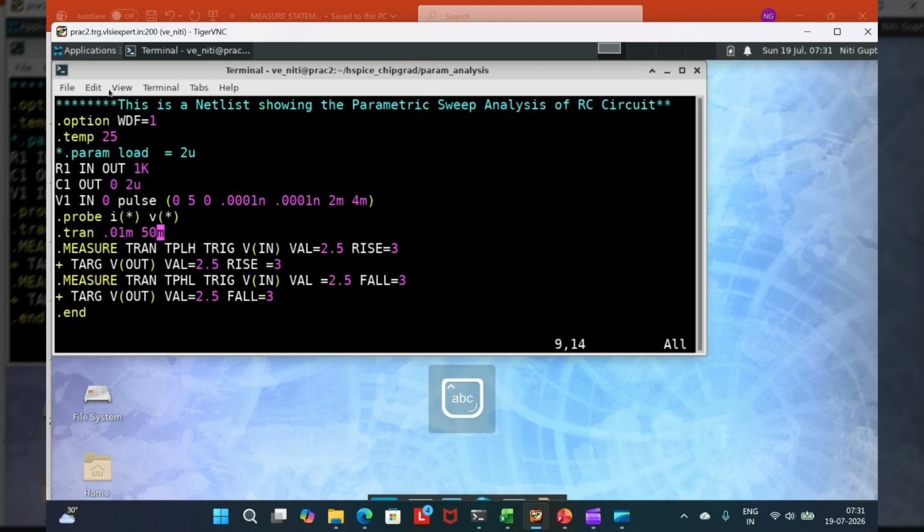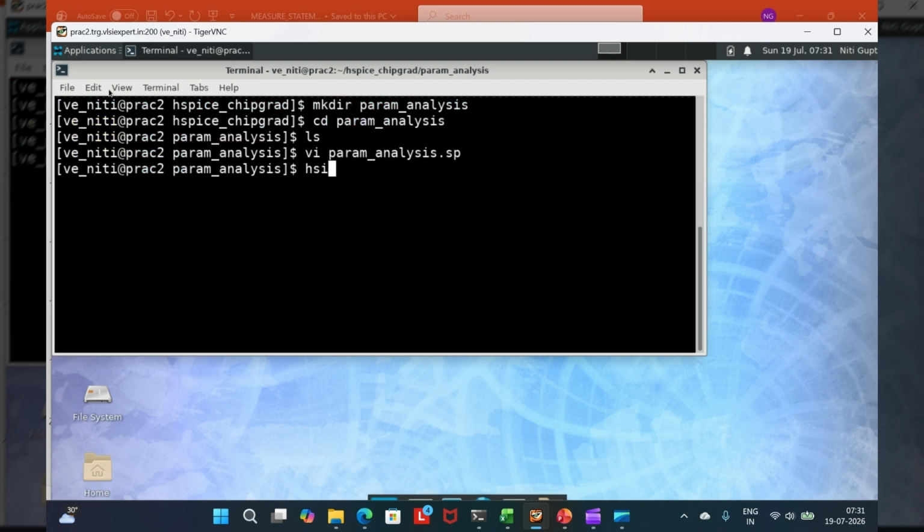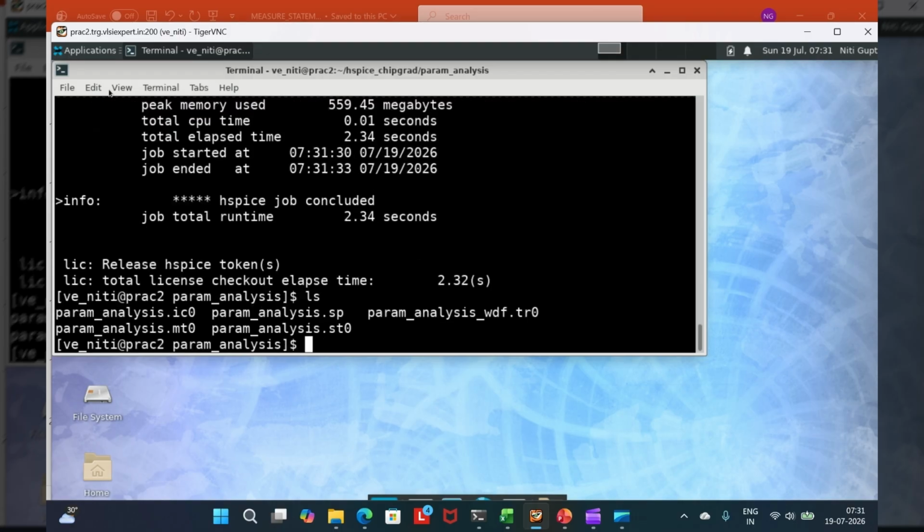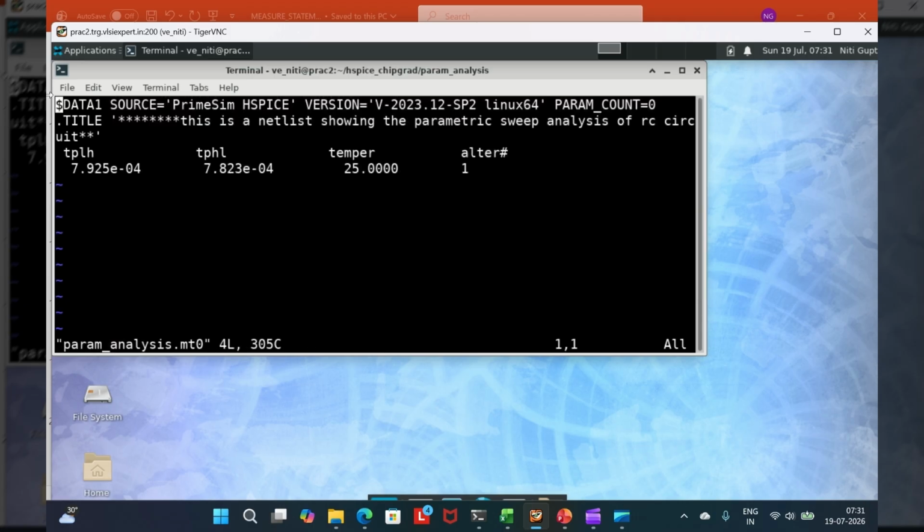So now what you will do, you will do wq, and you will just run the HSpice simulation. HSpice, this is the traditional way people do it, right? Okay, so it says job concluded. So now I'll open the mt0 file for you. Right now you are able to see the TPLH and TPHL and only one value, right?